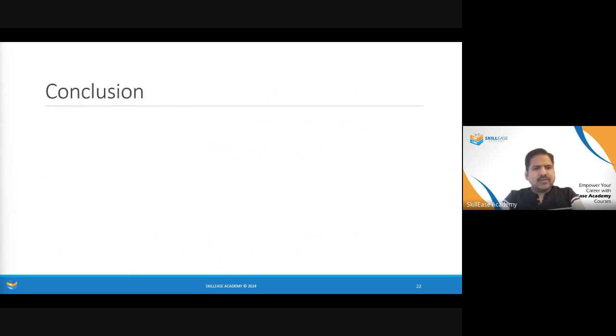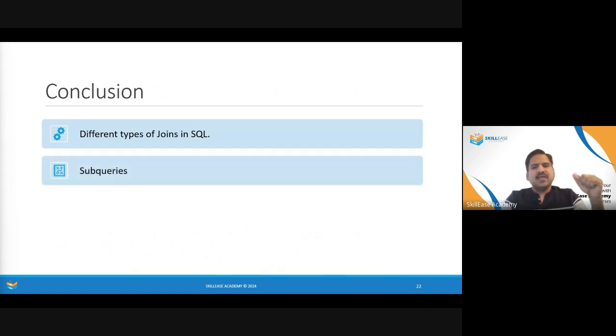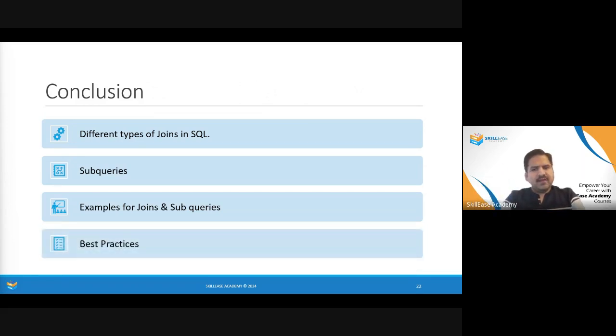To conclude, let us see what we have covered for today. First, we have seen different types of joins in SQL. We have seen subqueries and its type. We have seen multiple examples, a practical one as well for joins, and we have seen some of the scenario based queries for subqueries. Then we have seen the best practices.